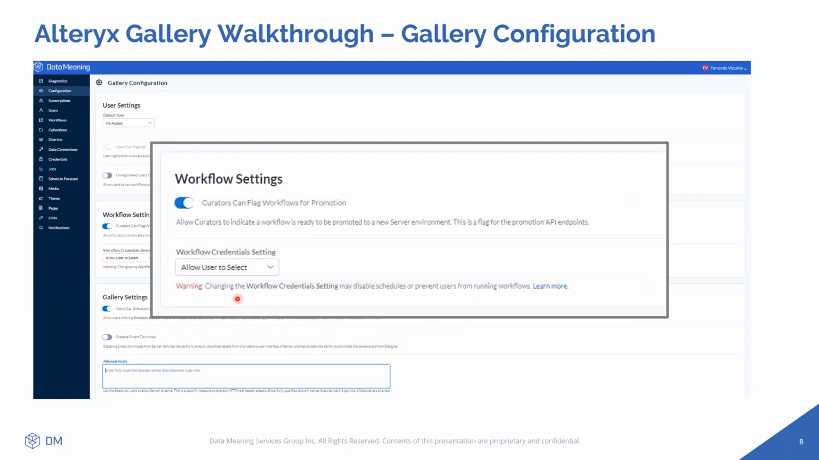Secondly, we have the workflow settings. So the first option here is when we have a dev and prod environment, and this is for curators only. Of course, as a user, as an artisan, you will be able to also select this option on a workflow level. But as a curator, you can also enable for the admins to select this workflow to migrate from one environment to another.